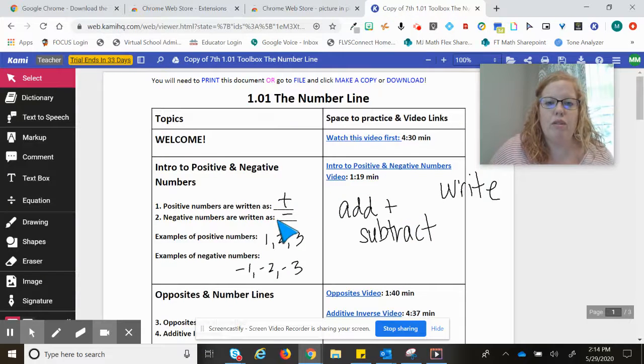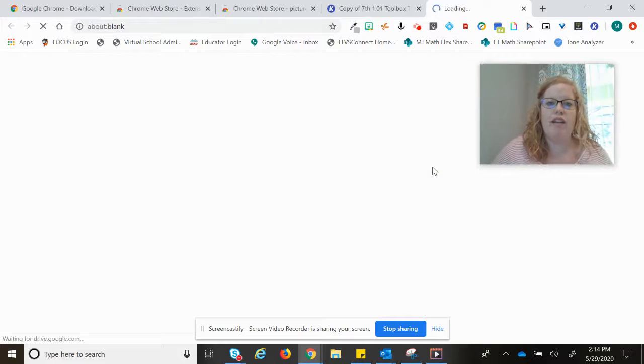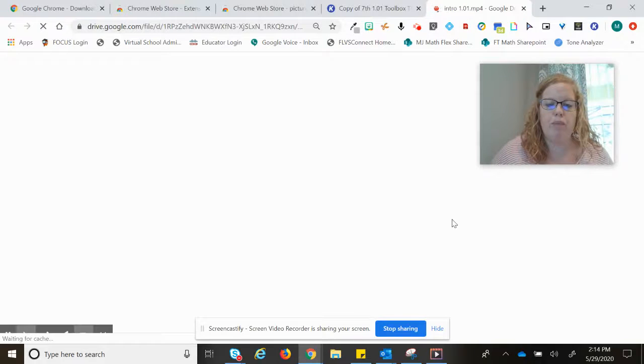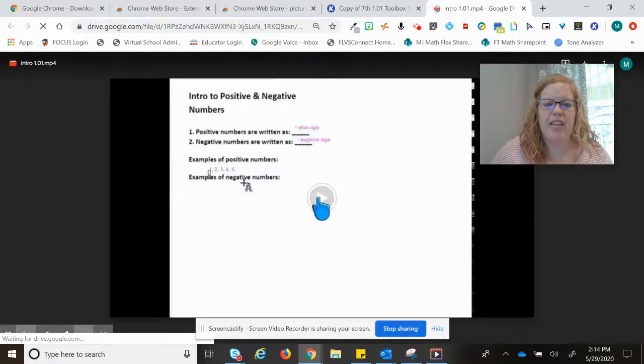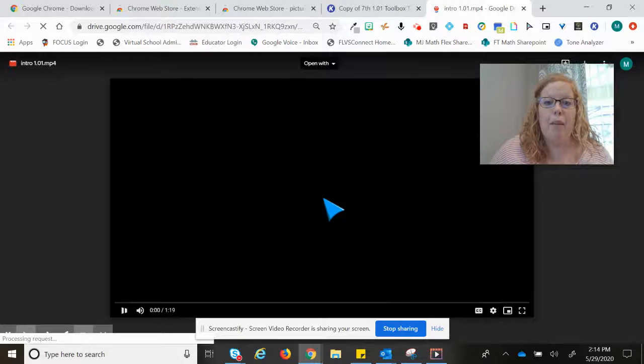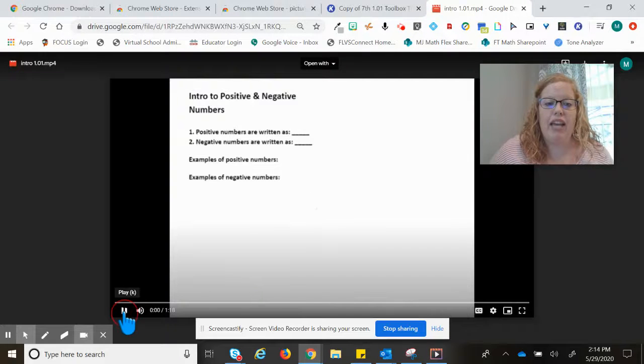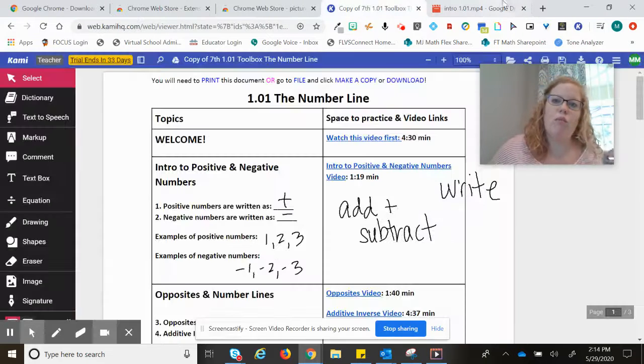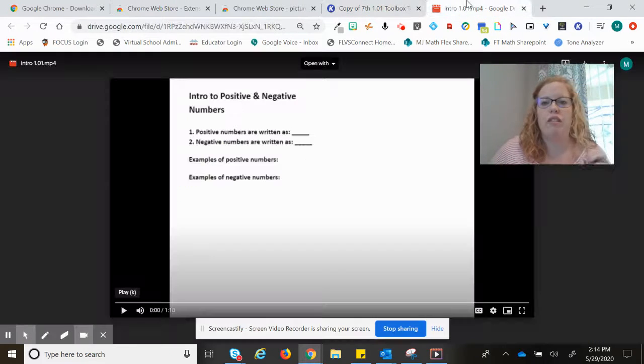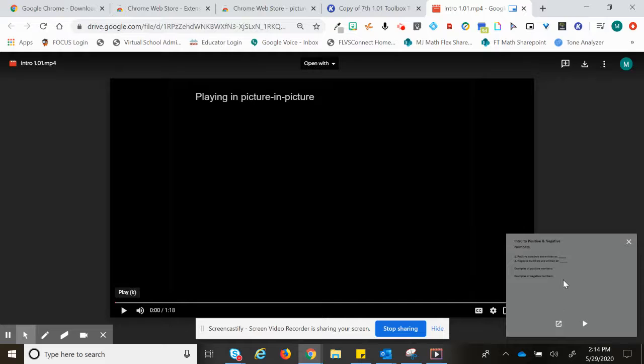So what this allows me to do is to go to my toolbox, click on my video that I want to watch, and then I'm going to click play. Now, it will play, but normally what the kids had to do was toggle. So they had to go from the toolbox to the video, to the toolbox to the video, to write on it. So now what this allows me to do is to click Pic-in-Pic, and it brings it down here.